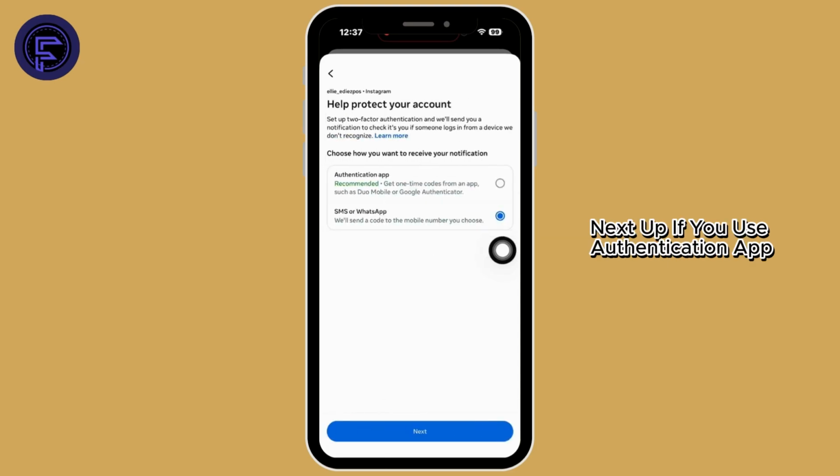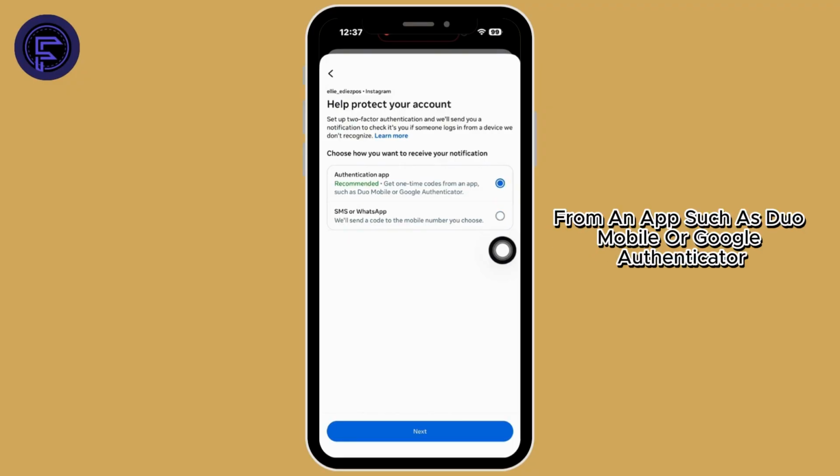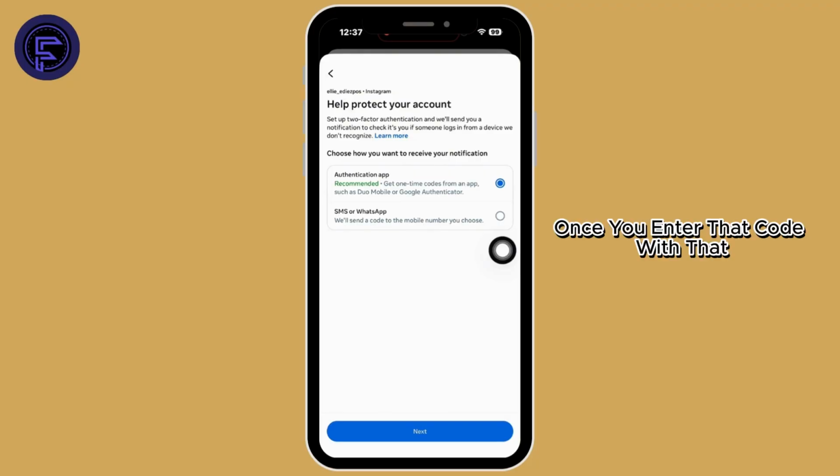Next up, if you use Authentication app, you'll get a one-time code from an app such as Duo Mobile or Google Authenticator. Once you enter that code, with that, you'll be able to access your Instagram. Without that code, you won't get access to your Instagram. So this is how you can enable two-factor authentication on Instagram.